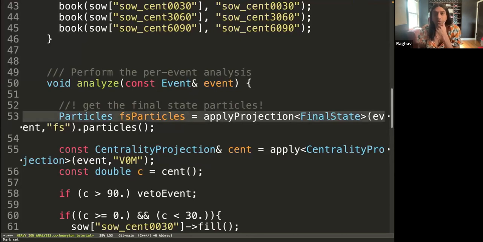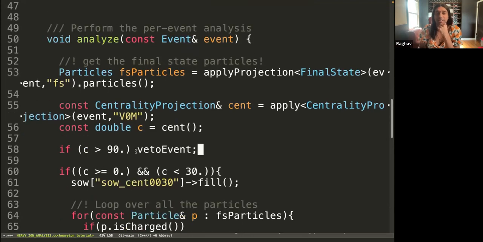So, right, we're going to get our final state particles. We get our centrality projection, right, that uses this V0M centrality that we talked about, and it gets a number, right? And this is the centrality number, and then we can get this centrality percentage. If this is greater than 90% centrality, you veto the event because our ability to trigger on very peripheral events goes down really fast as the multiplicity becomes smaller and smaller and smaller.